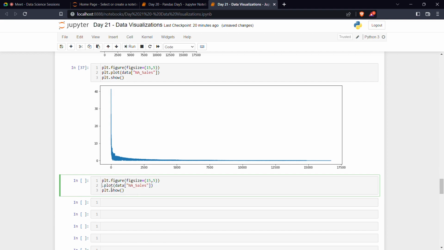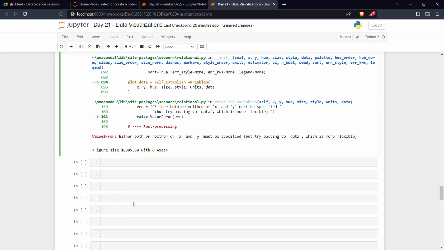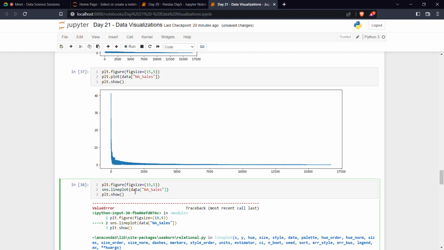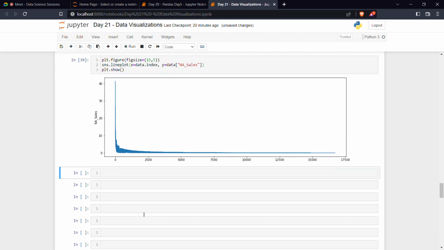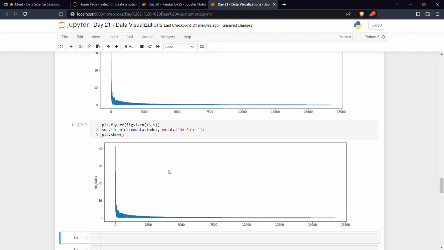Here, instead of putting plt, I'll put sns.lineplot. Sorry, it needs to have x-axis values and y-axis values formatted, so that's why we are getting the error. So let's put both x-axis and y-axis. This one I'm going to represent in the y-axis, and for the x-axis values I'll just take the index. The same thing. This is how you can represent the values in Seaborn and Matplotlib.